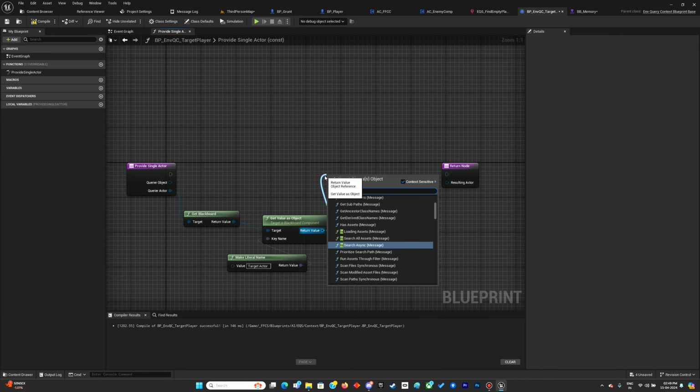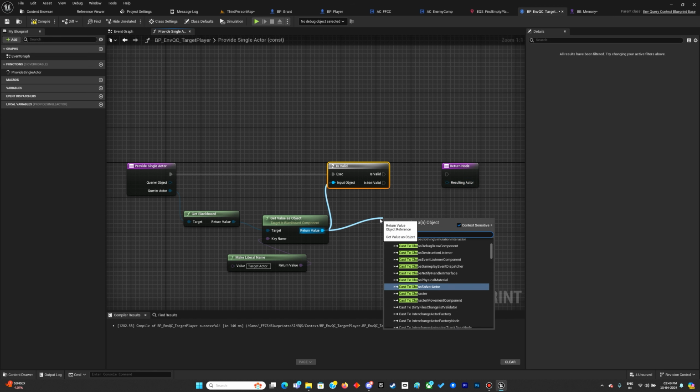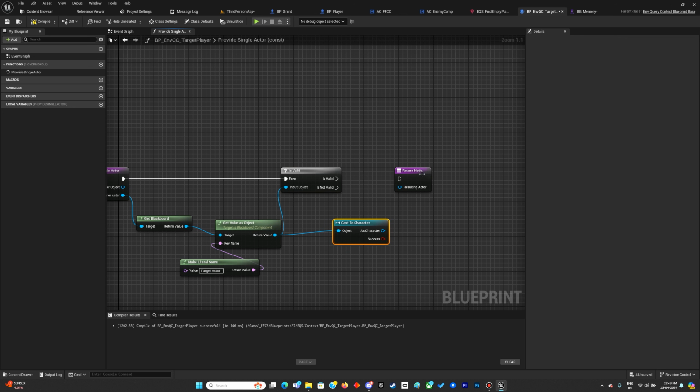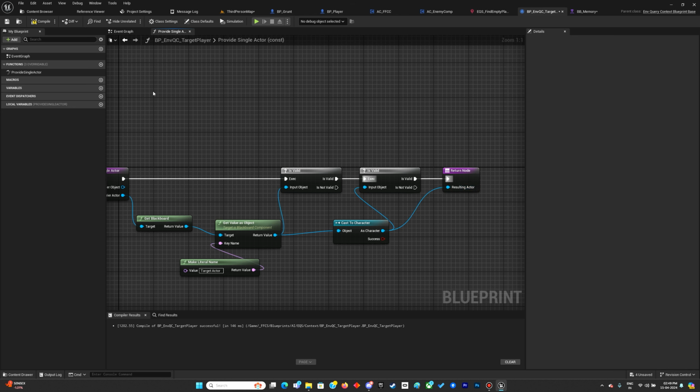So now we have to make sure it's a valid one, and if it is, I cannot actually just plug in an object actor to an actor object reference, right? So I basically have to cast, and since I know this will always be a character class, I can definitely just make it a pure cast to character and then return it, right?